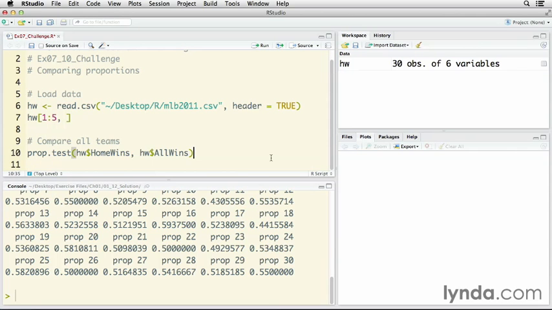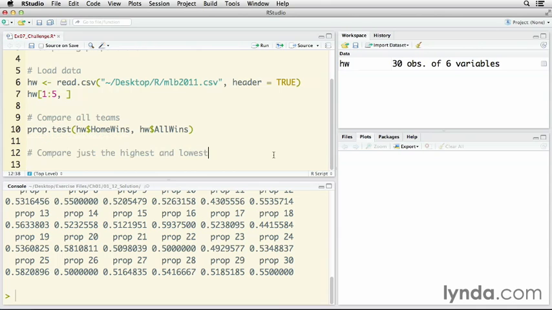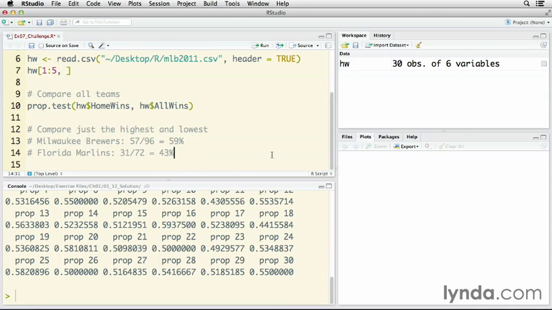And that is, instead of looking at all teams, how about we stack the deck and look at just the 2 teams with the highest and lowest? Because when you use just 2 teams, the prop test function is able to give you a little more information. So in 2011, the Milwaukee Brewers had the biggest home field advantage in that of the 96 games that they won, 57 of them were at home. So that's 59% of their wins were at home. The Florida Marlins, on the other hand, were at the low end. Of the 72 games they won, only 31 or 43% of them were at home.